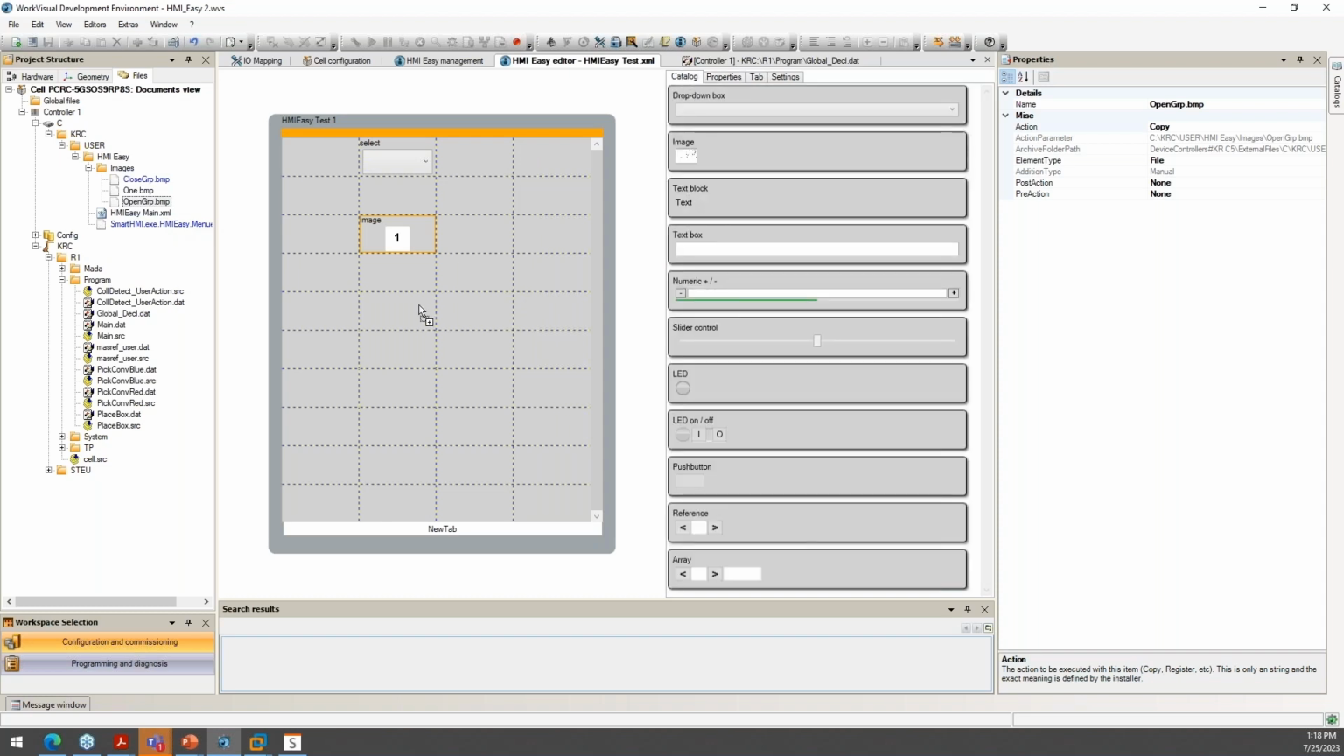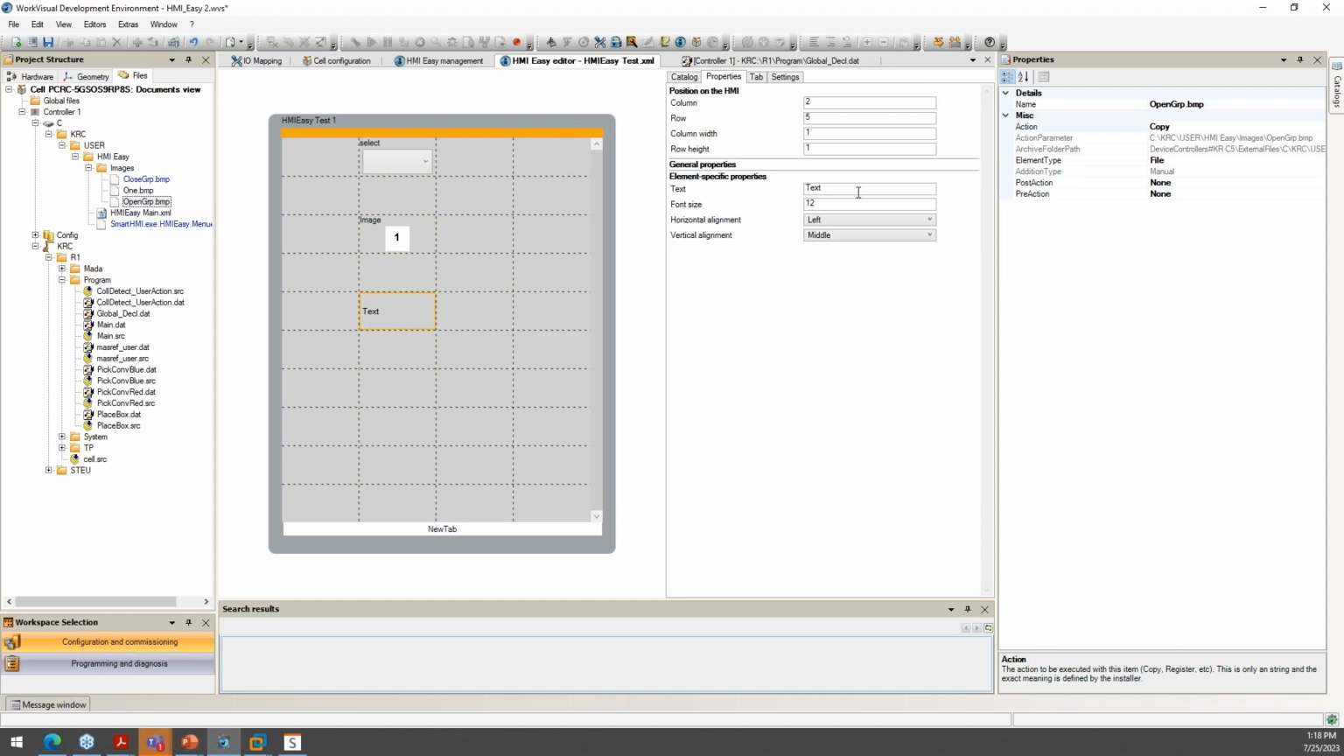Here's a label. It's a simple label. It doesn't have a variable. You just type whatever you want to display. And you can make it in the middle, change the size, make this bigger, and this will be your text display.